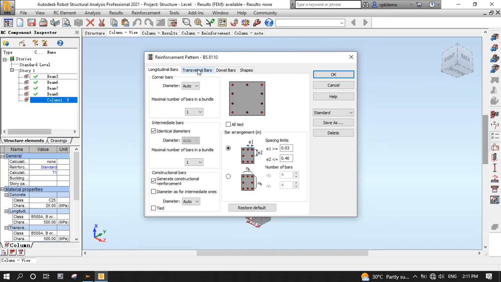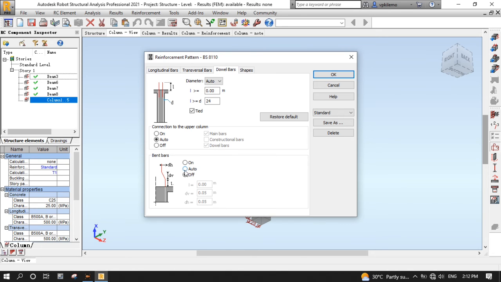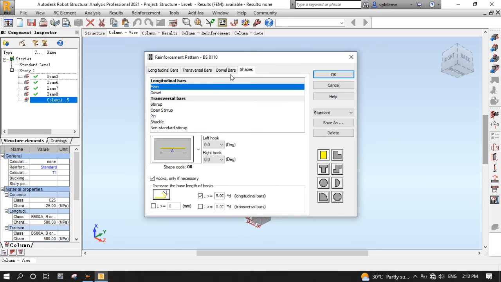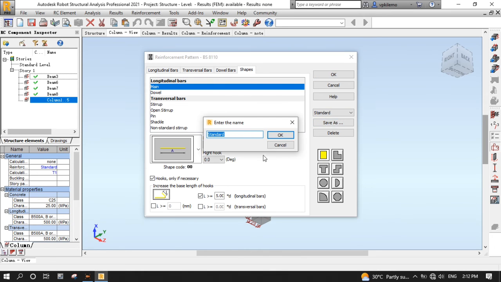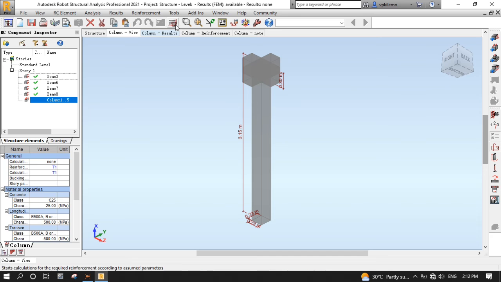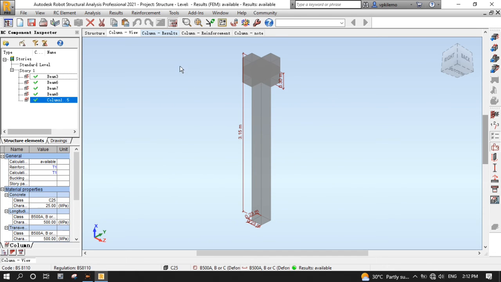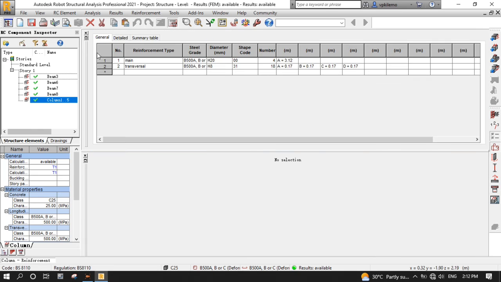Now let's move to the transversal bars and leave everything unchanged except select the first section. On the dowel bars tab, select auto for bent bars and don't change anything on the shapes tab. Save those settings as T1 then press OK. After that, run calculation. Then press the column reinforcement tab to view results.